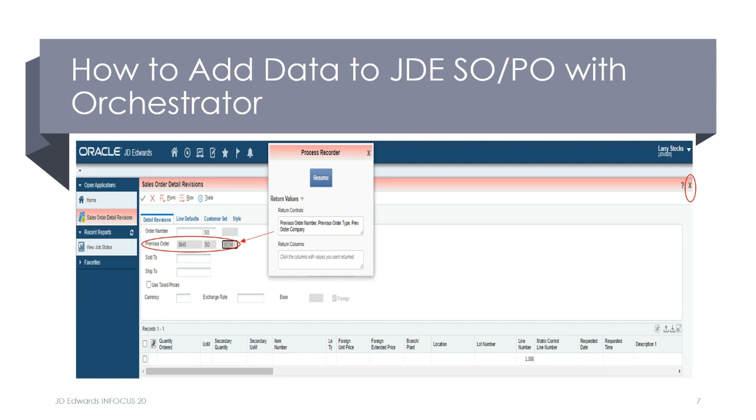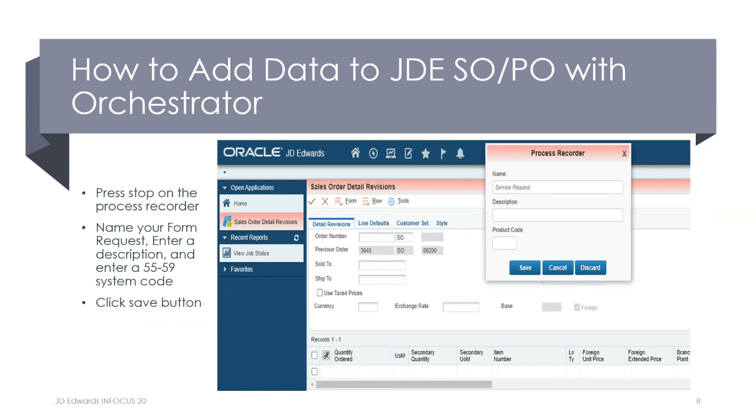The reason being is we need these three fields so that when an orchestrator is used to create a sales order, we actually know what order number was just created within JD Edwards. Without these three fields, the process will run, it'll create a sales order, but we have no clue what order was just created. So that's why we want to bring these three fields back as return values. So to finish this step, you'll then hit the stop on the recorder, as that will be your last step of the process.